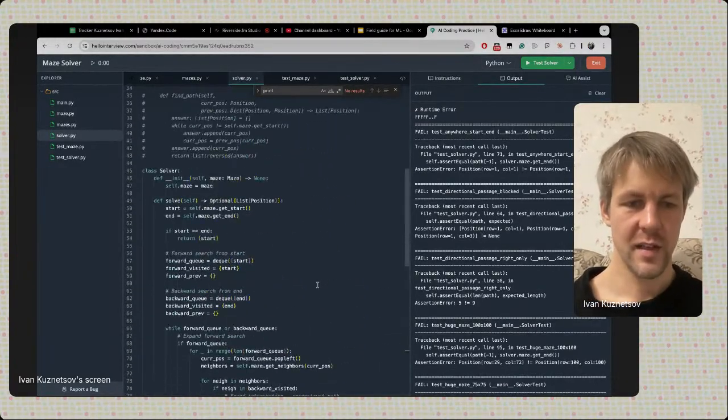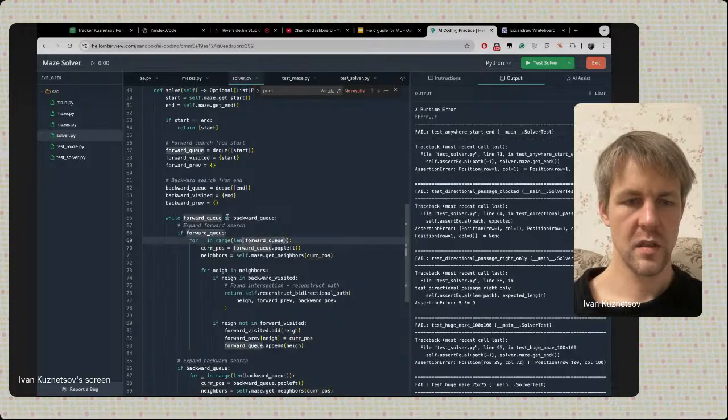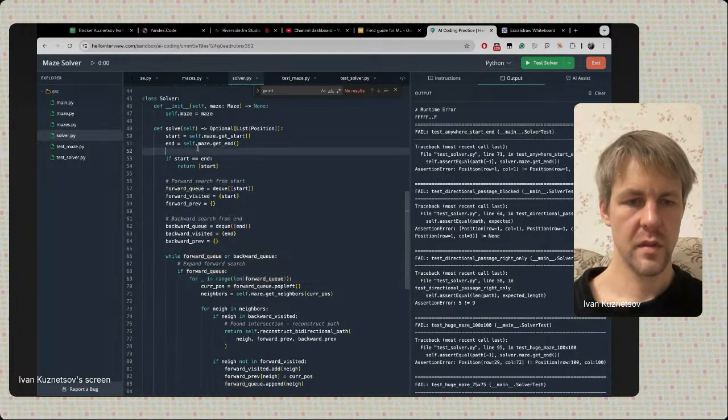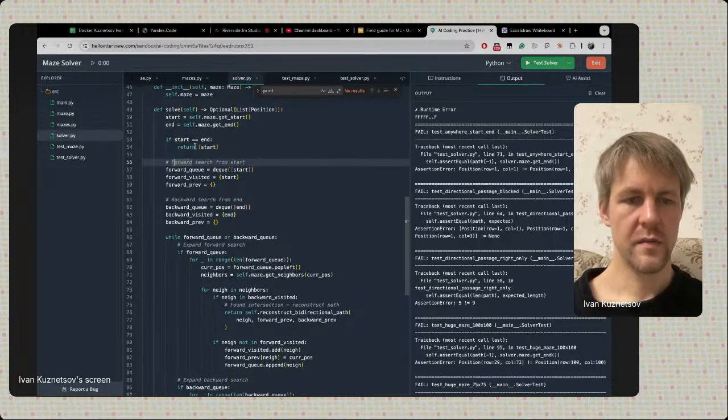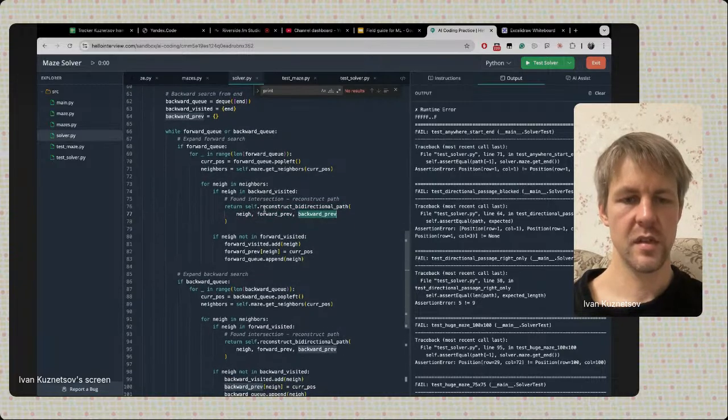So, yeah. Okay, forward queue. And so far it is correct. It cannot be so, but we will leave it. For forward queue, current position, forward queue, pop left, neighbors, for neighbor in neighbors. Found intersection, reconstruct path, cell, reconstruct bidirectional path, neighbor, forward previous, backward previous.